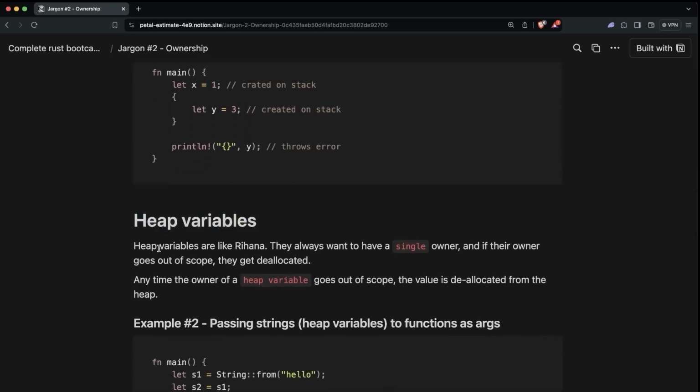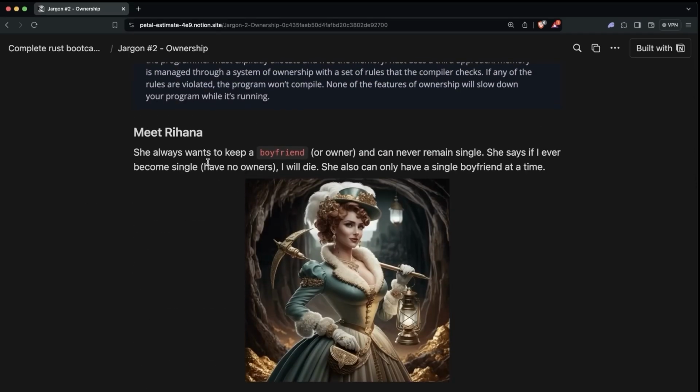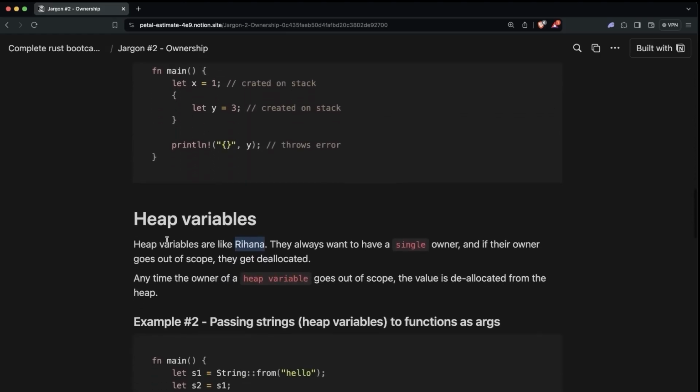Yeah. Heap variables are like Rihanna. Remember Rihanna? What are her conditions? Ever since I get born, I will have a single boyfriend, and a single boyfriend can pass me over to another boyfriend. Or if my last boyfriend dies, then I die with him. Either they pass me on to someone else or I die. There is no third option. Heap variables are like Rihanna. They always want to have a single owner, and if their owner goes out of scope, they get deallocated.